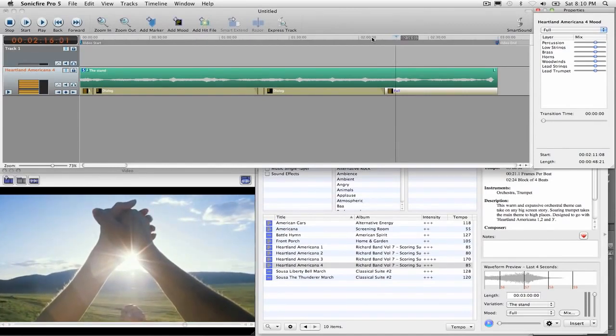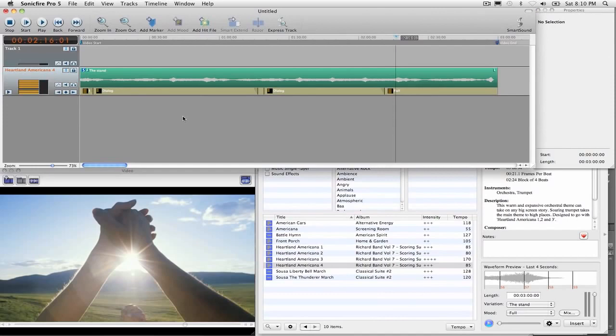So see how long that took me to do that compared to having to do that all in After Effects. Well, you say, well, Jeff, you're in Sonicfire Pro. You're not in After Effects. I've already imported in that other file. What do I do? Well, you just overwrite it.